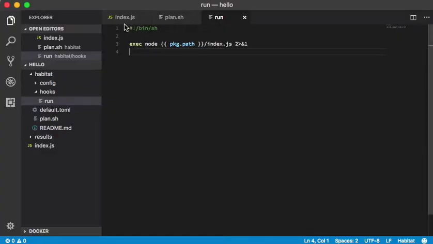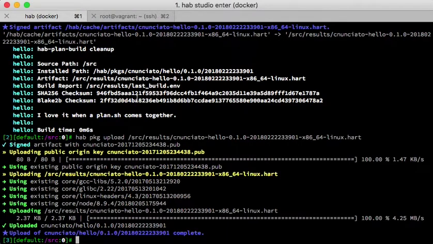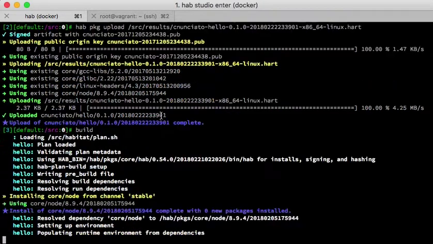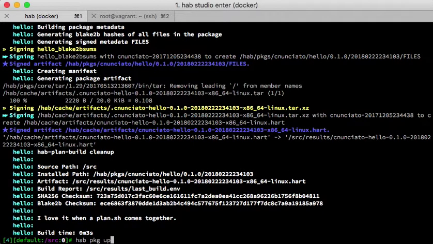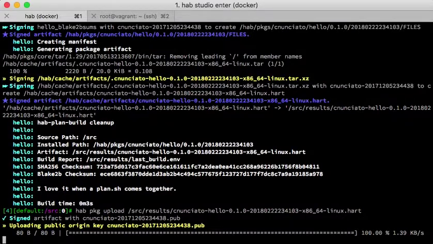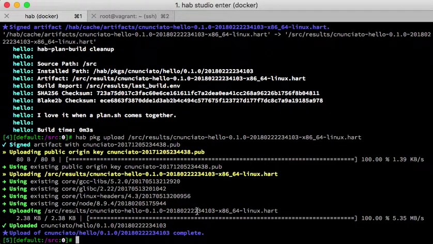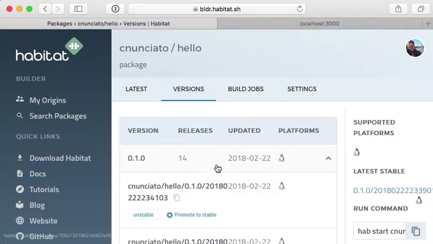All right. Now let's see what it looks like when I want to make a change to that package. So I'll flip back to my source code and I'll make a slight modification here. And I'll go back into the studio and run another build. And then I'll upload that to Habitat Builder. Now that that's there, I can browse to it. And if I'm happy with that, which I am, I'll promote that to stable.